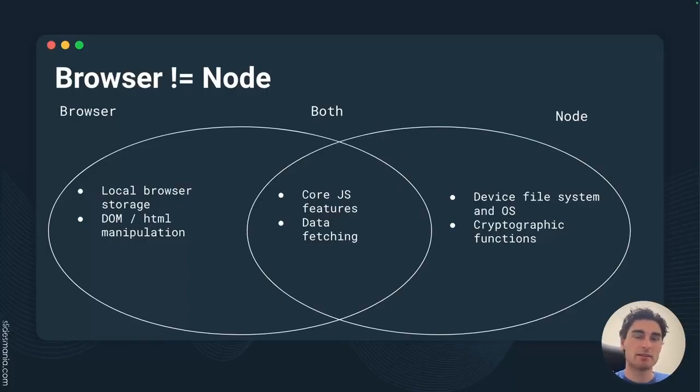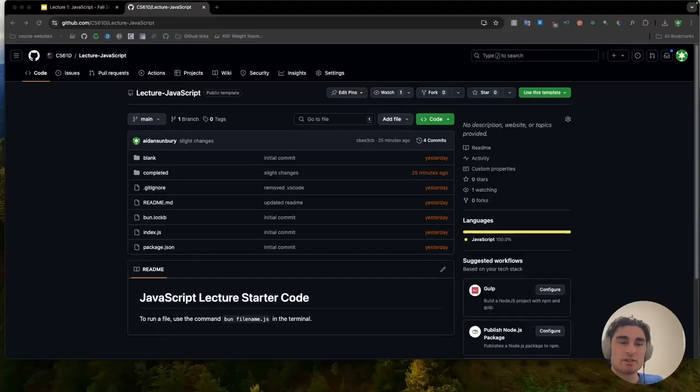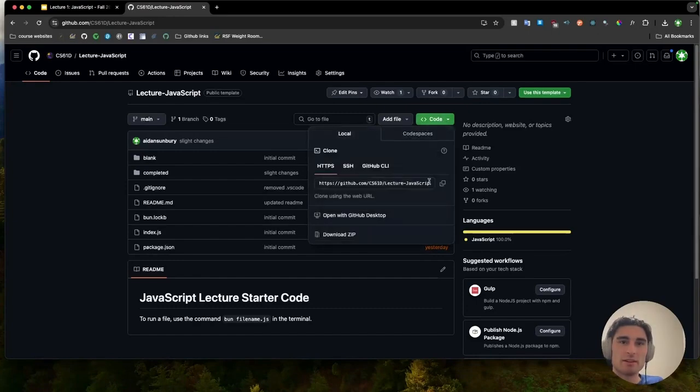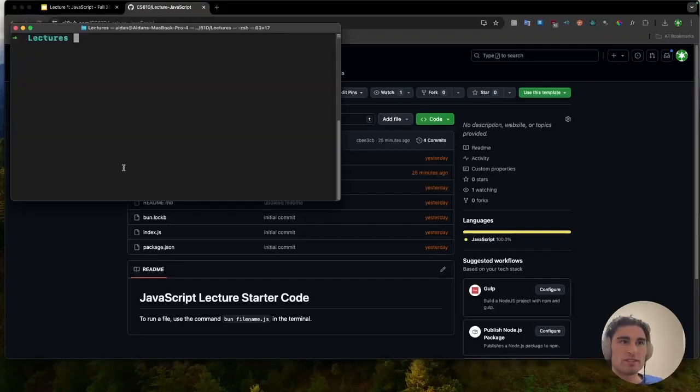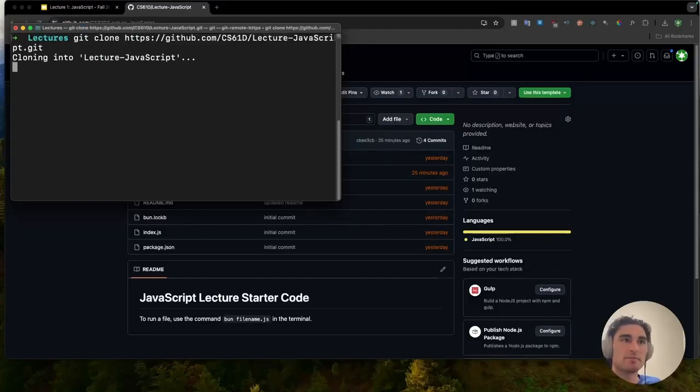And with that, let's start coding. To start, go to the link in the description to get the starter code. Click on this little dropdown and copy the URL to clone the code locally. Open up whatever your terminal of choice is. In Mac OS, you can just use the default terminal, or on Windows, you should use PowerShell. Navigate to whatever your preferred place to store the starter code is, and just run git clone and paste that link.